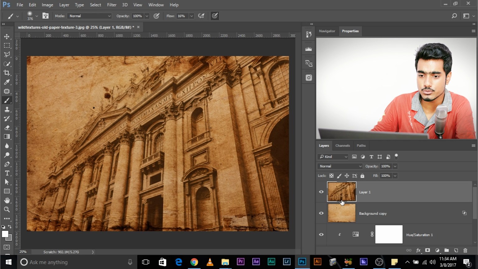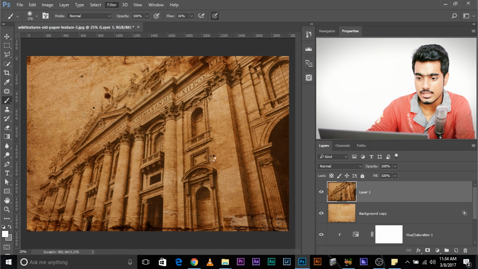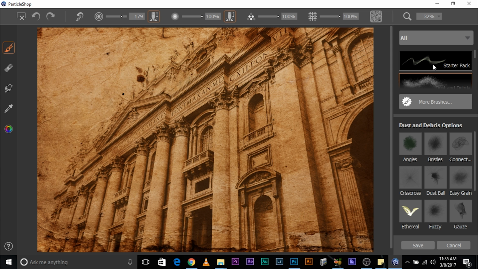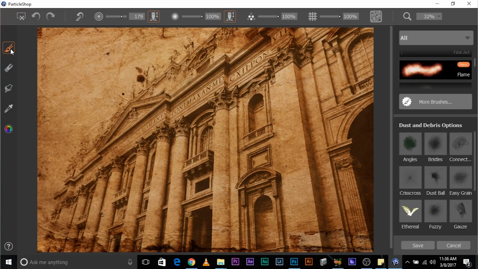Okay, next thing that you would like to do is to use that plugin. Go to Filter, Painter, Particle Shop. So the plugin has opened and this plugin gives you a variety of brushes, as you can see, Fabric, Fantasy, Flame, and these brushes are very random and fun to use. So what we would like to do, we would like to paint the edges with a black brush and use that as a mask.